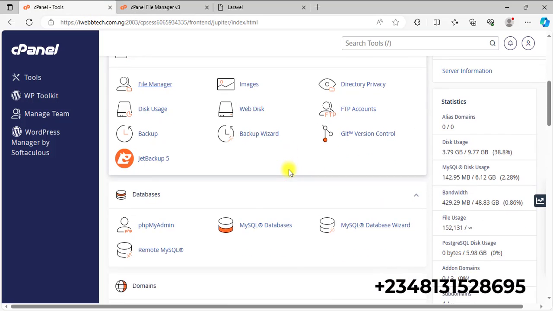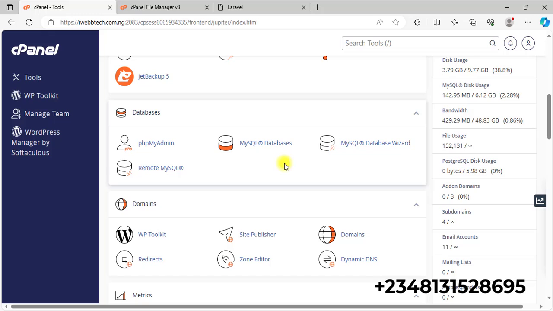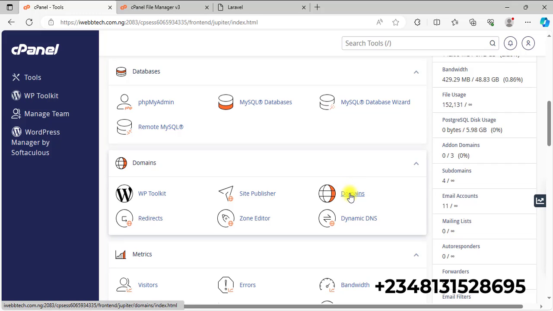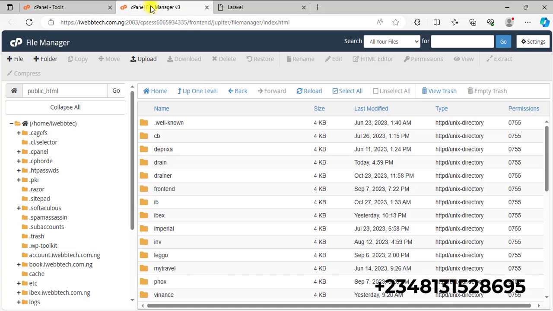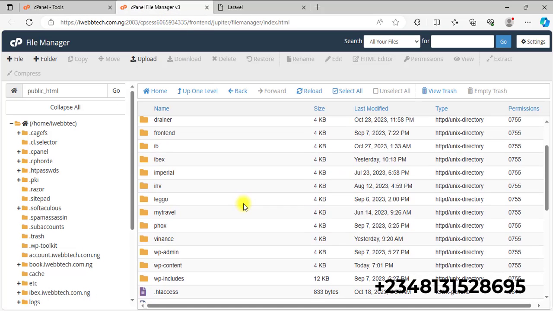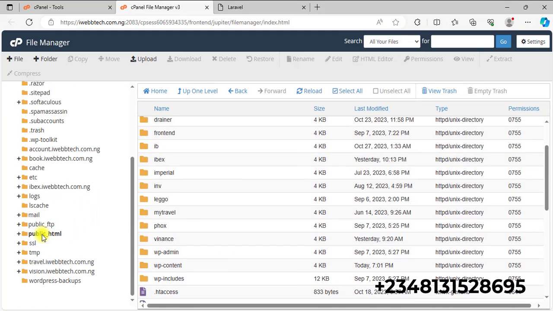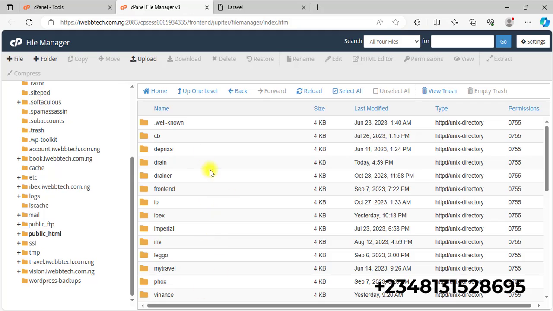For you to get a subdomain, or maybe you have a website that already exists and you want to use it with a subdomain, you just go over to the domains tab, and from there you can create a subdomain. But for me, I've already created a subdomain. Or if you're using it with a brand new domain name, you don't have anything to do, just go over to the public_html, and here it is going to be very much empty.